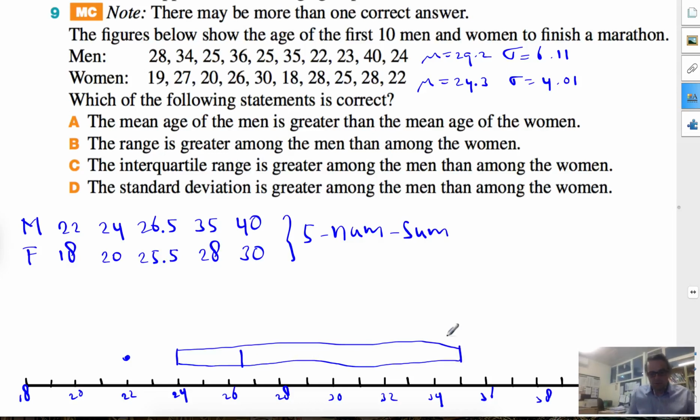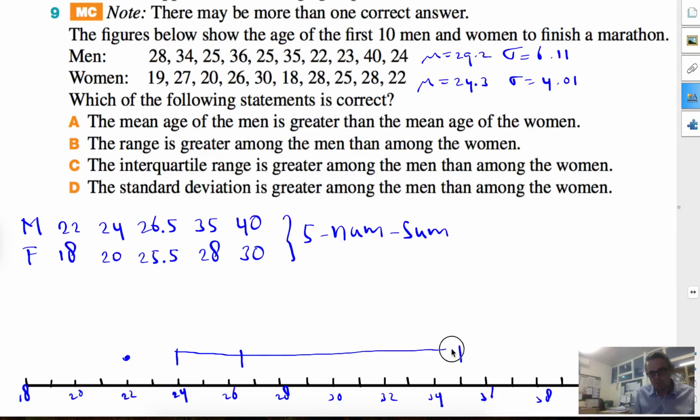Wow, that's not as good as I did it before. Let's try that again. Slightly better. And the maximum value is 40, so that's going to be all the way there.